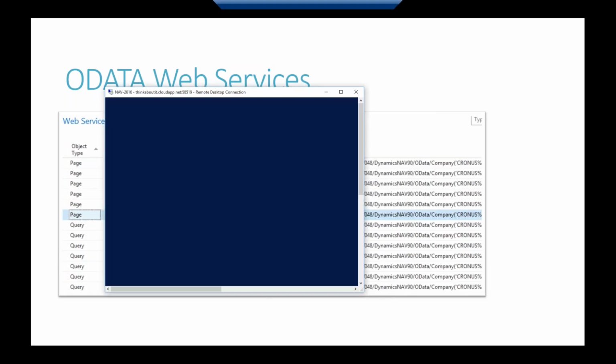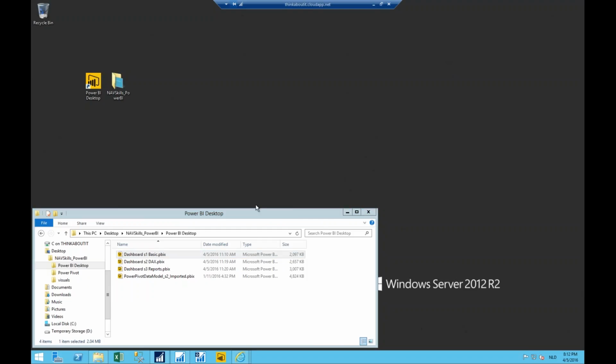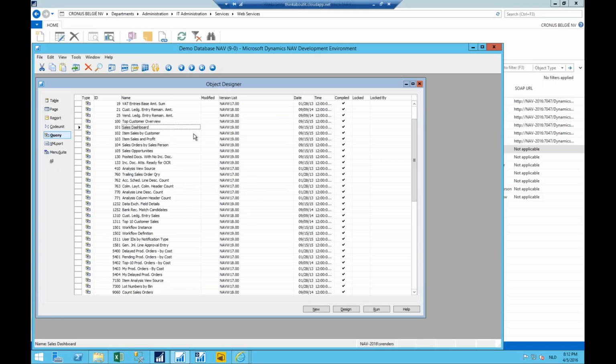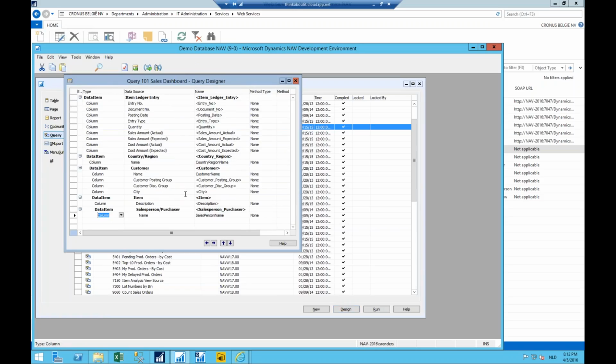So I'm just going to go over here to a virtual machine. And in this virtual machine, I have my application. I also have the development environment. As you can see in our development environment, I have my query object, just going to take one into design. You notice that information from the item ledger entry table is combined with other tables. So you can construct your query object.